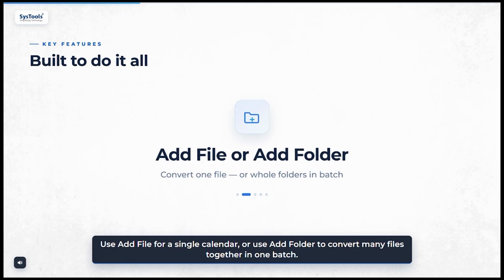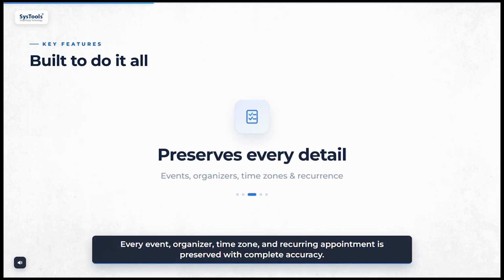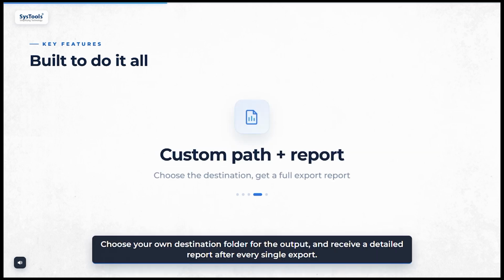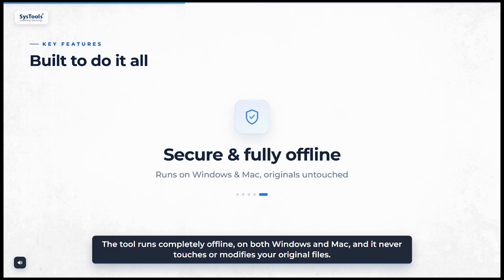Use Add File for a single calendar, or use Add Folder to convert many files together in one batch. Every event, organizer, time zone, and recurring appointment is preserved with complete accuracy. Choose your own destination folder for the output, and receive a detailed report after every single export. The tool runs completely offline, on both Windows and Mac, and it never touches or modifies your original files.